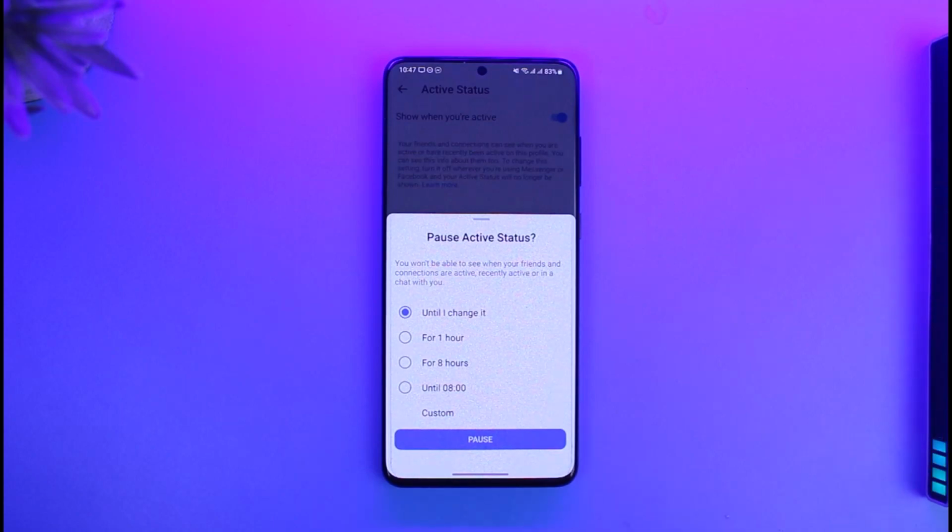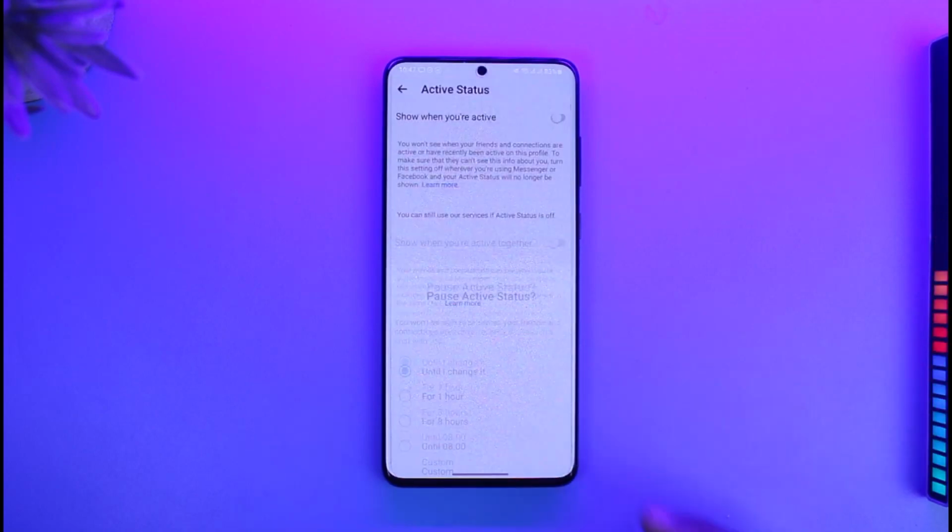So you can choose until when you want to turn it off, for 1 hour, 8 hours, until this PM, or I'll just select until I change it. This will allow me to not turn on my active status unless I go and manually turn it on. And this is how you can hide your online on Messenger.